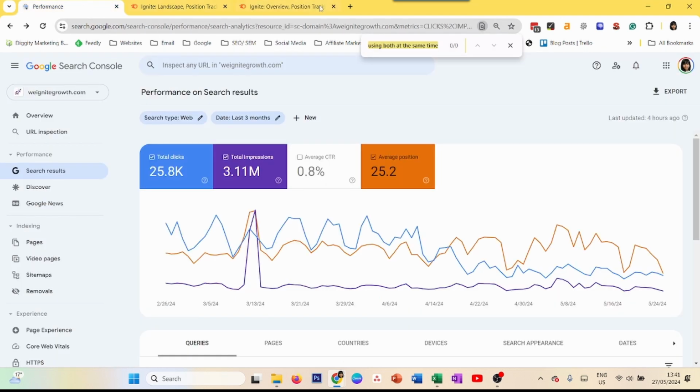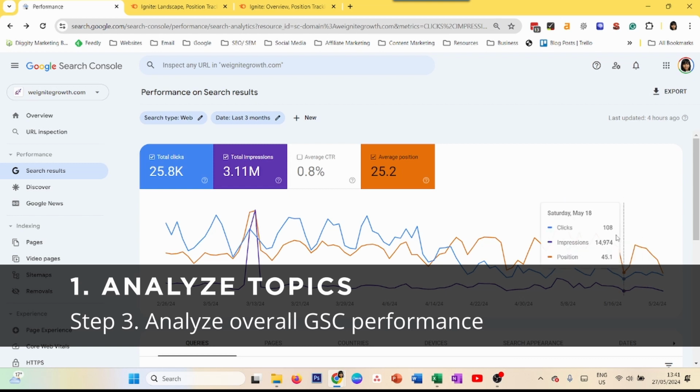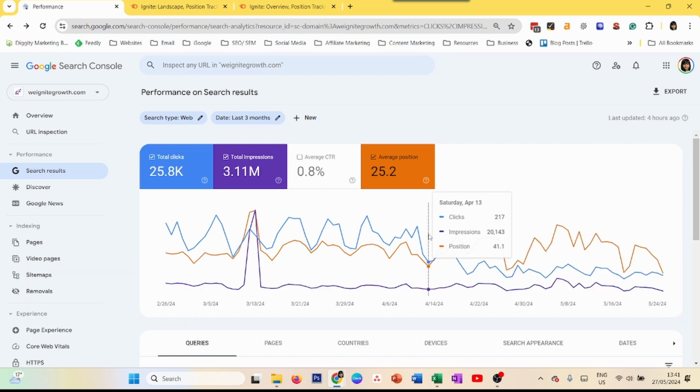Now the third step is to look at where your performance dwindled. In my case, if you see this graph, from over here, it took a nice dip. The positions have been fluctuating, but this is where the traffic really started dropping. So this is the area where I need to start looking. April 11th, and it's 27th May today, so that's about 1.5 months.